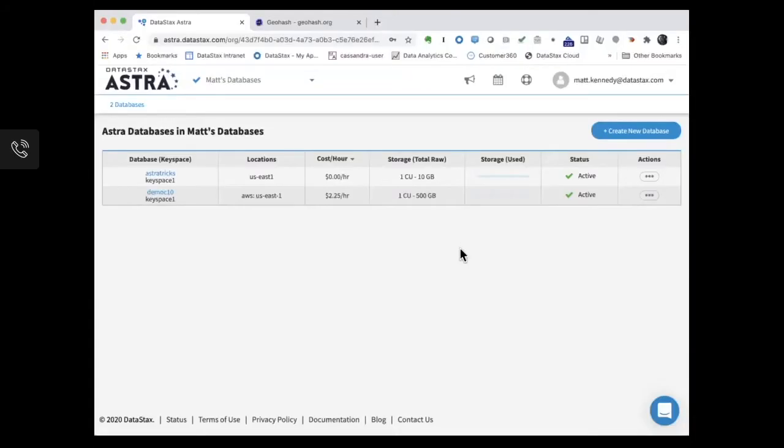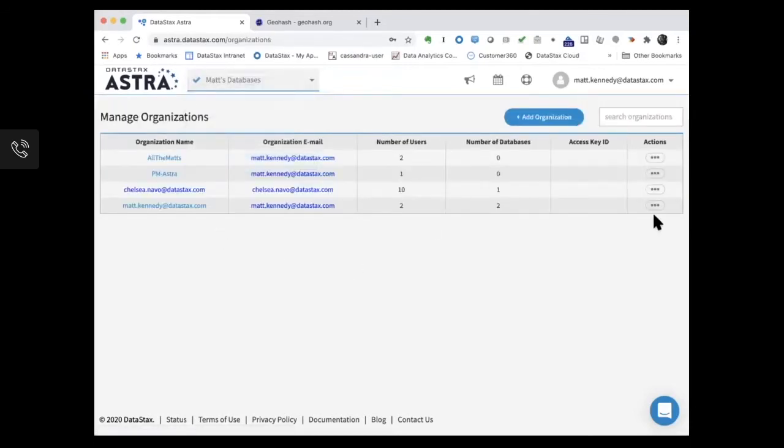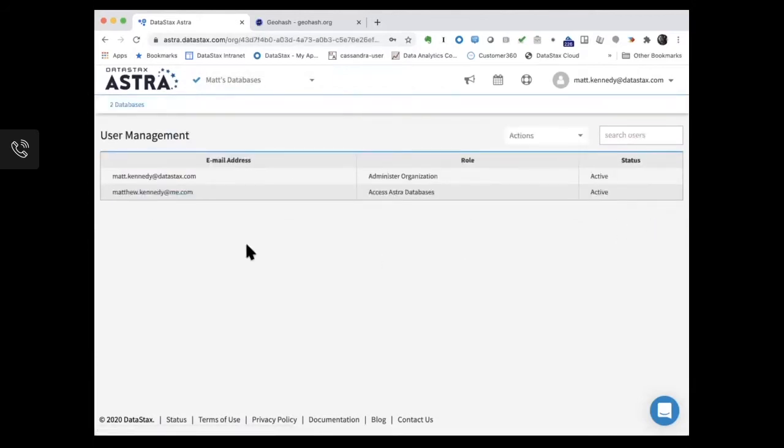So now that we've created some users, I want to use those users we created to actually share access to these databases. So I'm going to invite sort of myself to an organization here. So this matt.kennedy@datastax.com organization is my self account, as it were. So I'm going to go to view users. And as you can see, I've added a personal email address to this group. And now I can use that to access databases I've created under this account.